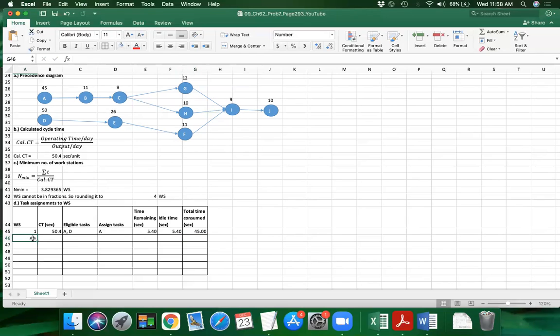Okay, so let's move to workstation number 2. So 50.4. What are the eligible tasks here? A is already assigned, so I can assign B, and D is already eligible, right? B has 1, 2, 3, 4, 5 followers, while D has 1, 2, 3, 4 followers. So I'll assign B here, and B takes 11 seconds. If you deduct 11 from 50.4, you get 39.4 seconds. That's how much time is remaining, right?